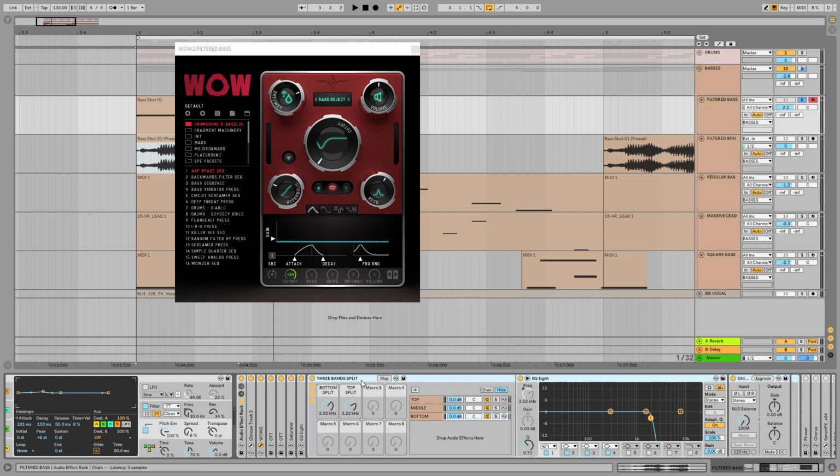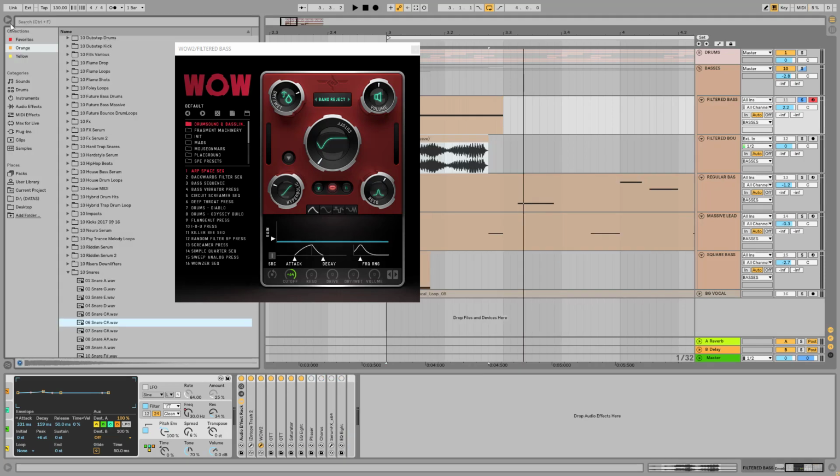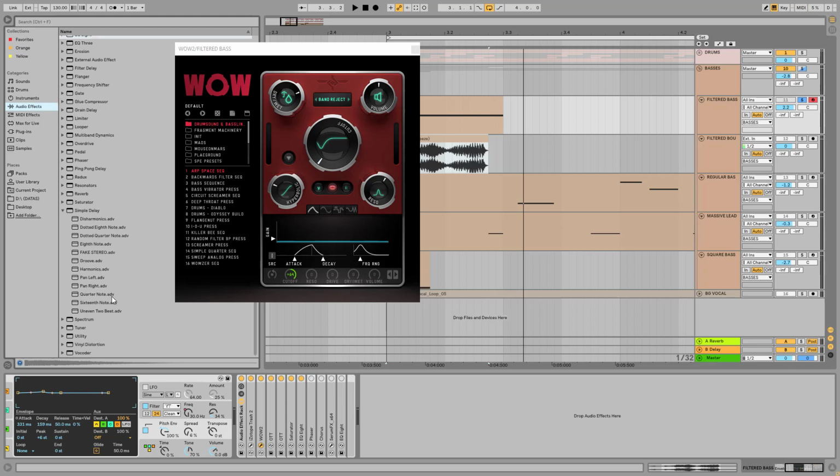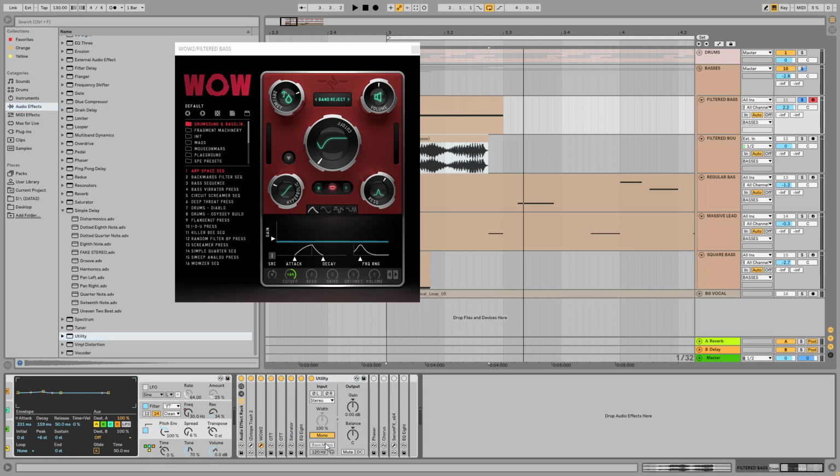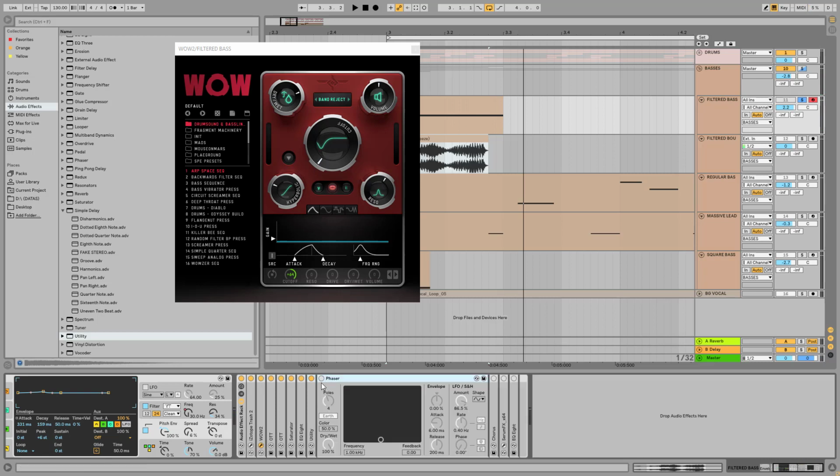So this is not very important. I can delete that and drop in Ableton 10 utility to make the low end mono. Oops, not full mono, but only on the low end. So at around 150 Hz, this is what I like to use. If you make a bass sound, it is very important. Let's add the Phaser 2.